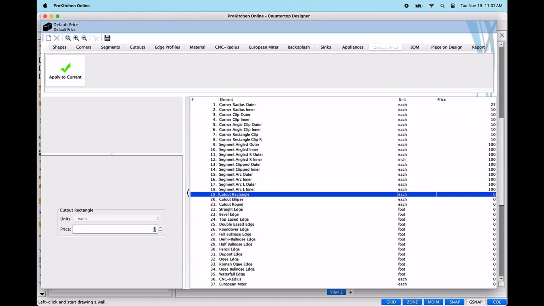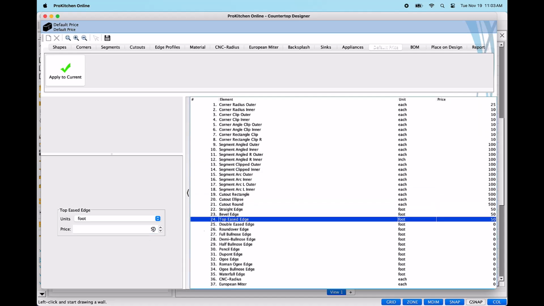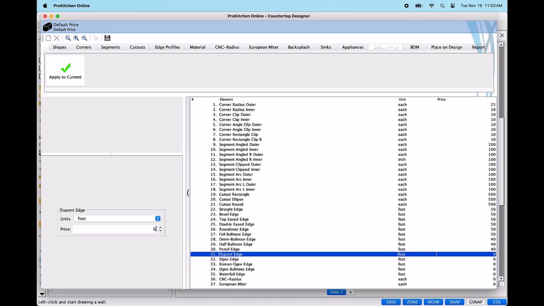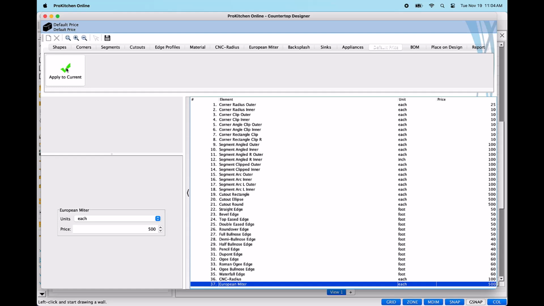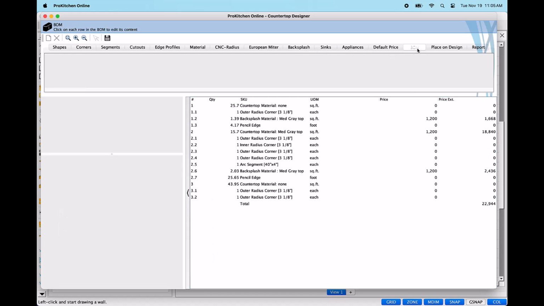Once you have added or edited cost for each of the elements, left-click the Apply to Current button at the top. This will add the cost of the elements in the design to the bill of materials. These will then apply to every CTOP Designer countertop design moving forward, but can still be adjusted and saved at any time. The next tab will provide you the opportunity to view and edit the bill of materials report for this countertop design.